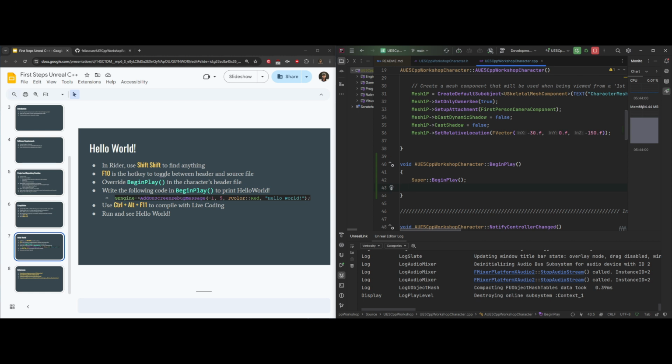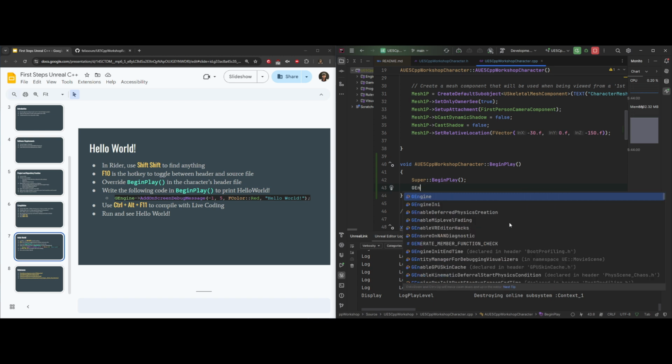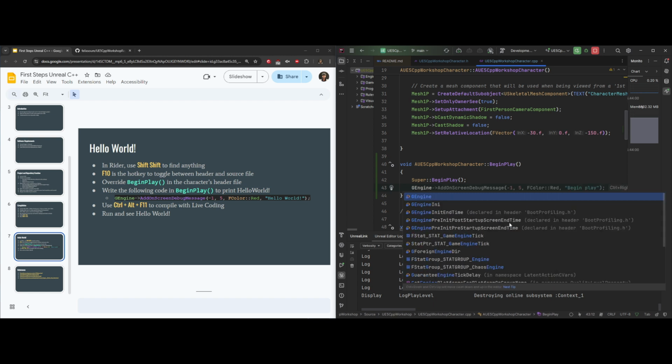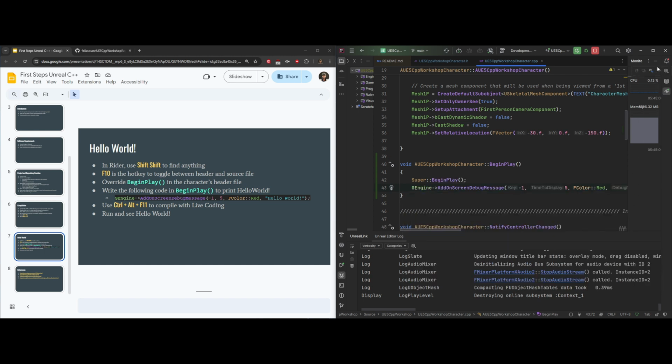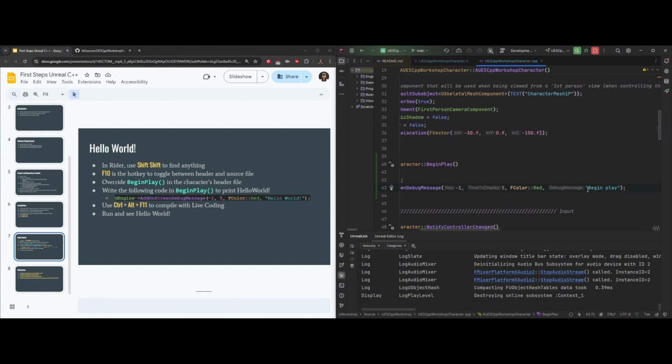Okay, so to do and print hello world now is not as short and concise as in other languages or game engines perhaps. You have to call the add on screen message function on the engine. I've provided the code on the slides for you to copy paste, but it's also a very good practice to just type it out. So here, Rider recommends this line to me, which is mostly correct, but I do want to change the message to hello world, so I'm going to edit the final string parameter.